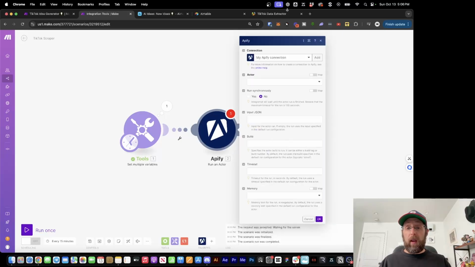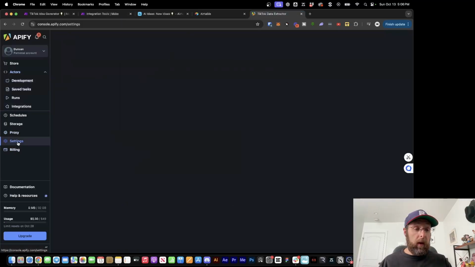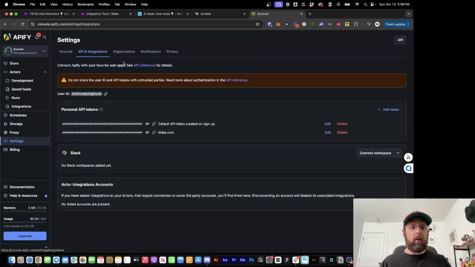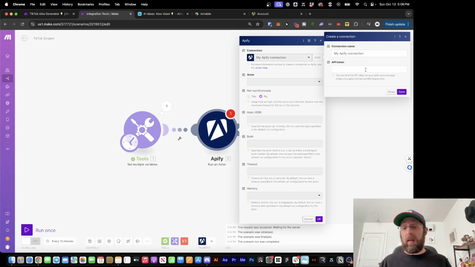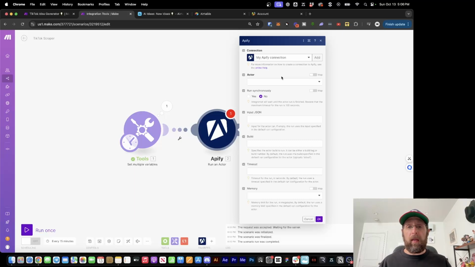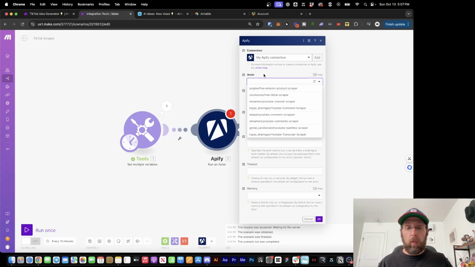You're going to need to create an Apify connection. If you come in here and go into your settings, go into the API and integrations, you'll create a personal API token, and you're going to just copy that, come into add new connection, and paste the API token in here. It's really easy to create a connection once you set that up. It doesn't cost anything extra to have access to the API, just again, those credits that I mentioned. So that's really great.